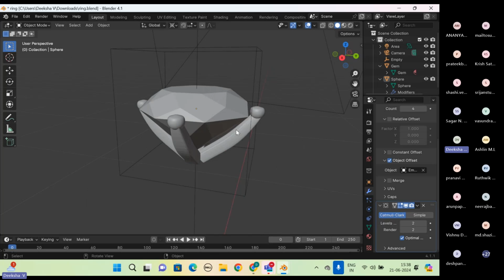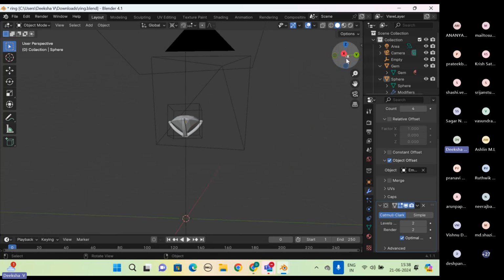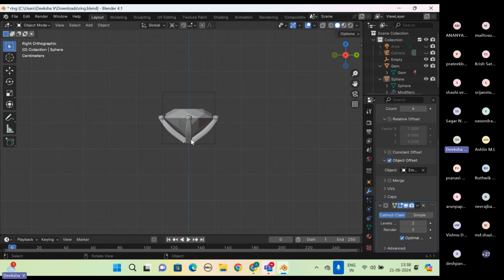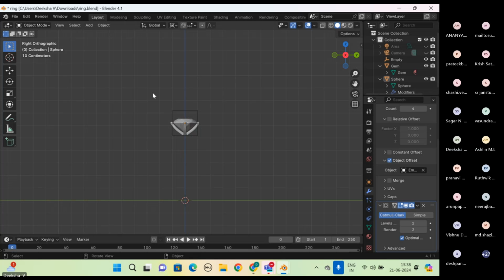Okay, so we'll continue then. So after this is done, just move the body a little up. So let's say up to here. So just move it, the entire thing.